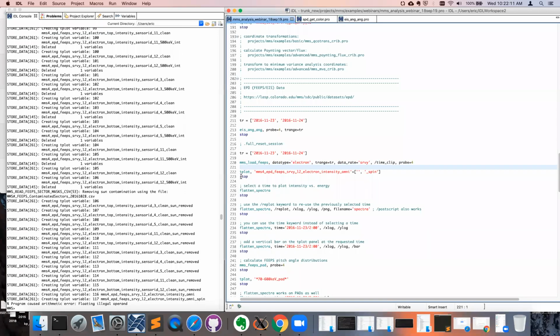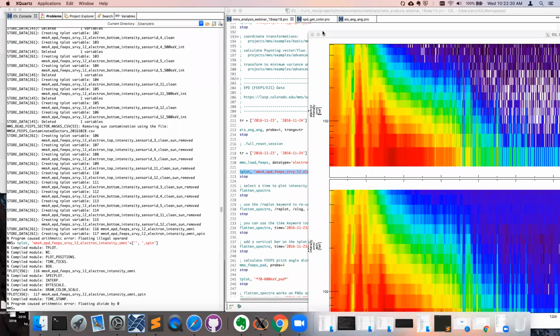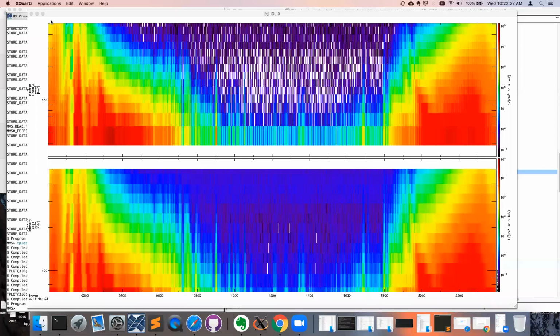All right, so we loaded the data. We also do spin averaging as well, in addition to calculating the full omnidirectional spectra. So now we're going to plot the omnidirectional and spin averaged spectra.